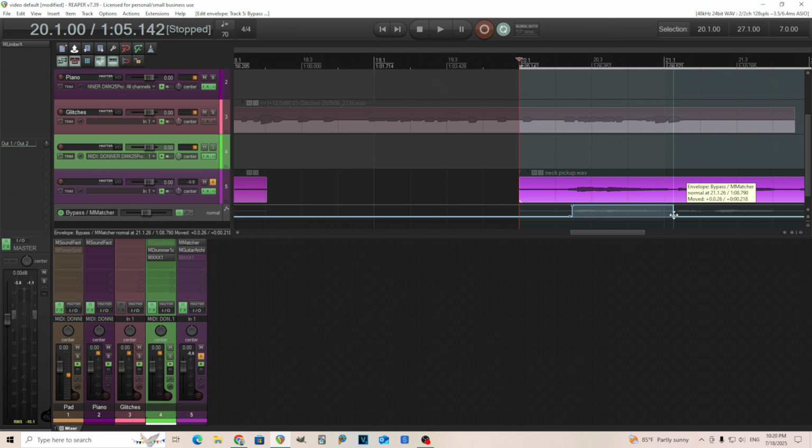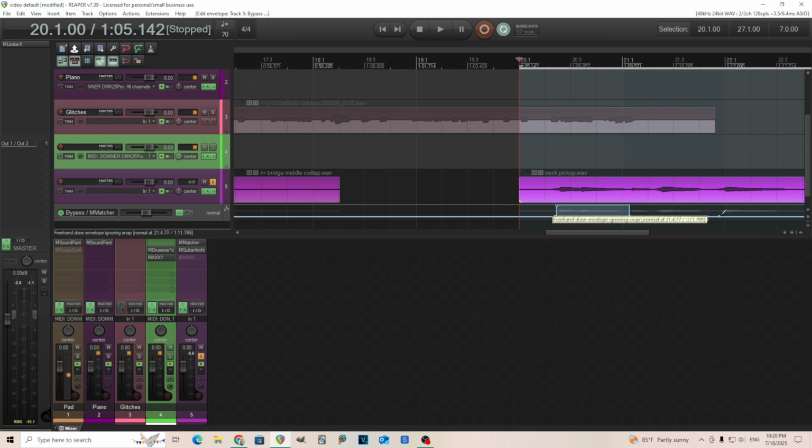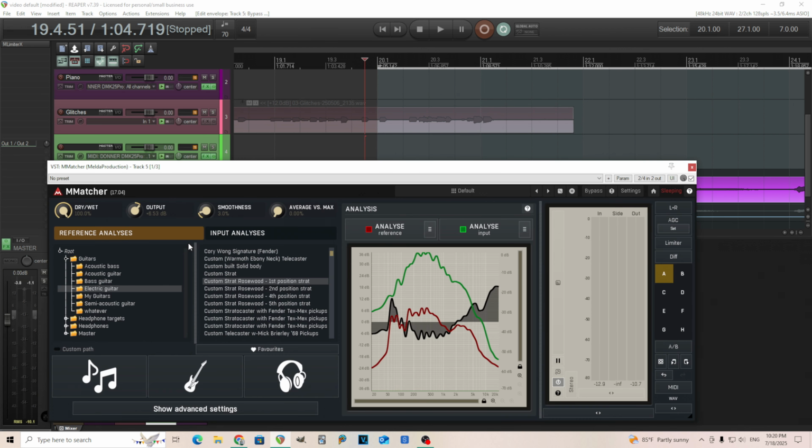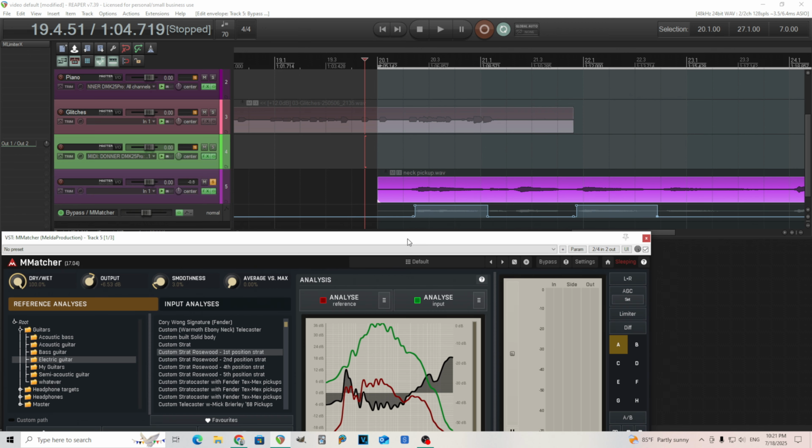Unfortunately, I didn't sync this here. And we can just draw this however we want. So try to make this so these first two are on, off, on, like this. As we watch MMatcher, it should work like this. Actually, make sure this turns on before the start here. So you should be able to hear the pickup changing from this first position single coil sound to my normal sound, like this.